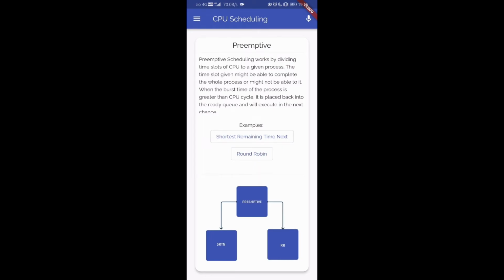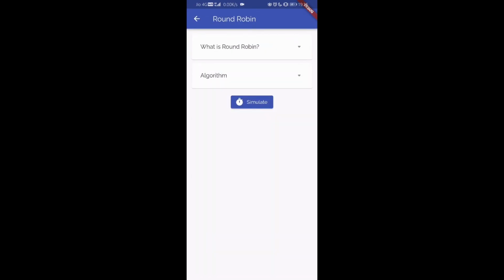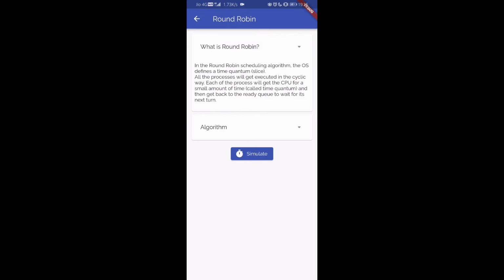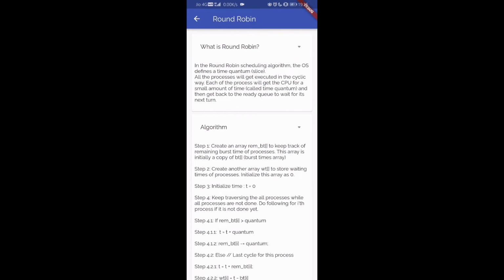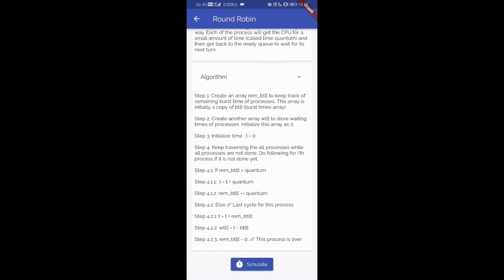So now we will see the round robin preemptive CPU scheduling algorithm. Here we have given the brief description of round robin, and we have also given the step-by-step algorithm for the same. So now we will see what round robin is. Round robin follows the given time quantum and executes each process for exactly that time quantum. Suppose the user gives a time quantum of 4, then each process will execute for exactly 4 seconds and each process will get a chance, and all the processes which are waiting will go back to the ready queue to wait for their next turn. So let's simulate it.